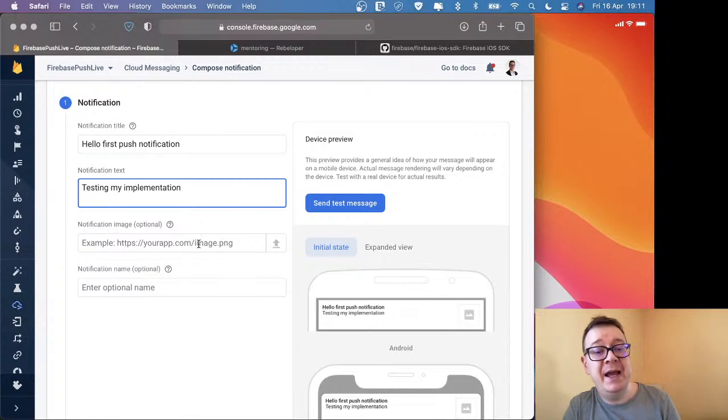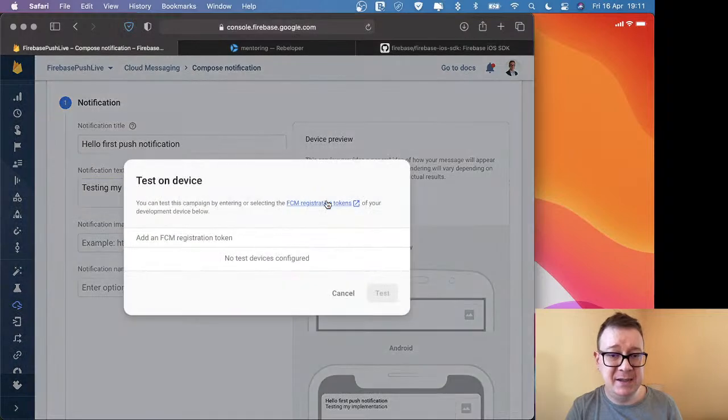Also, you can optionally add an image, but you have to have a paid tier for that, so you can host those images on Firebase storage. I won't go into that. It's a little bit of detail. So let's send test message.